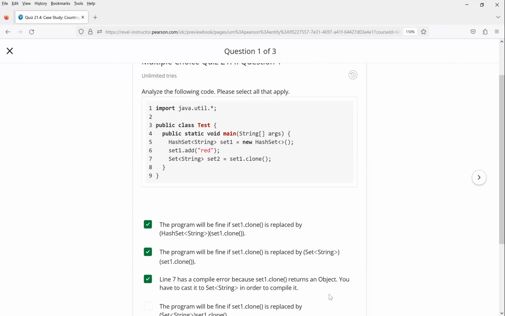Can you do question 2 of the same section? Oh, the same section? Okay.